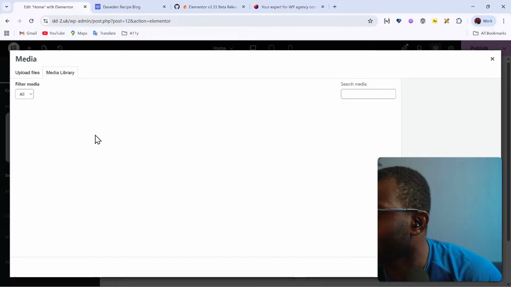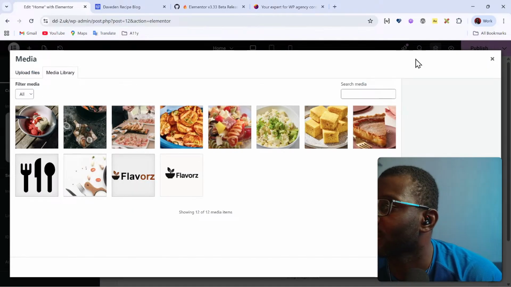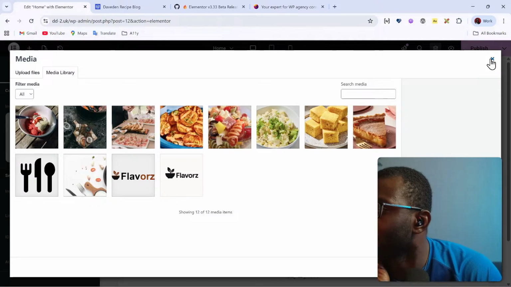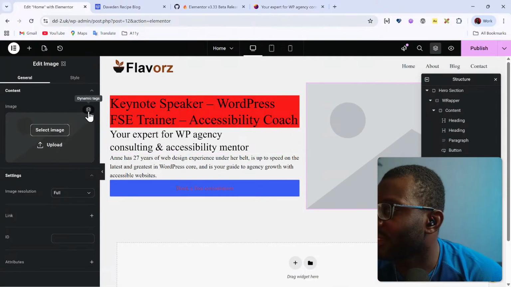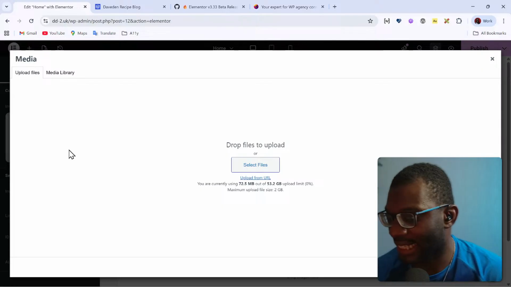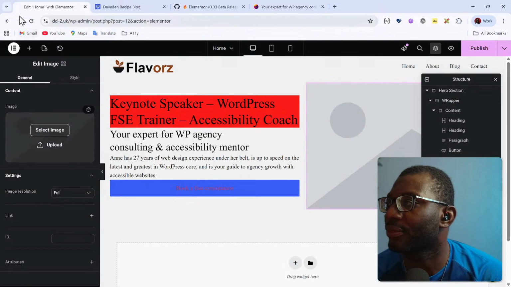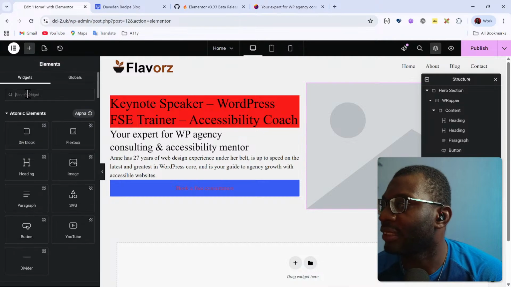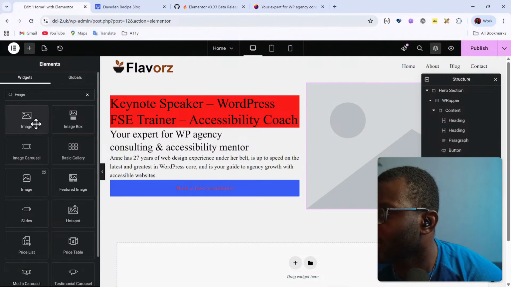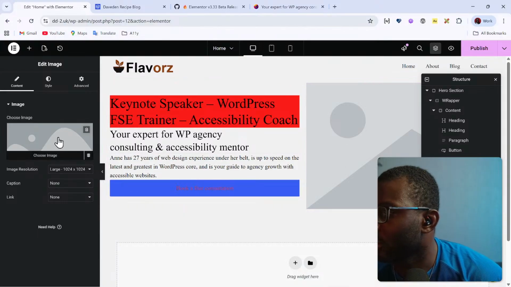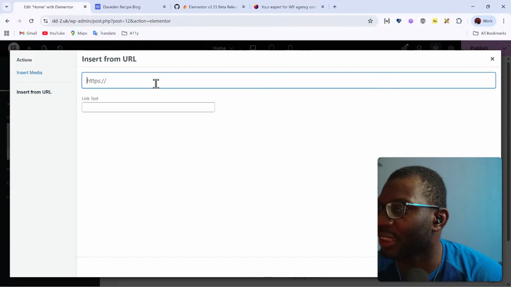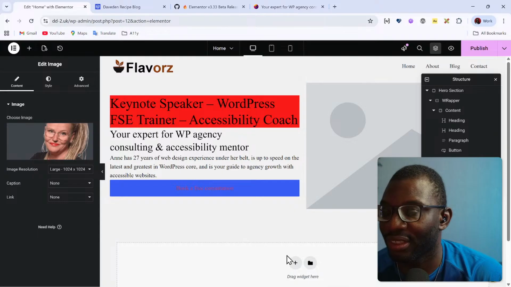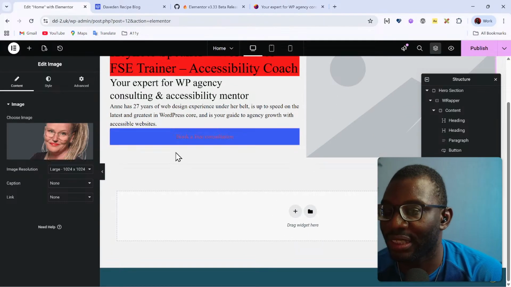Oh, select image. Oh, I can't do that anymore. I thought Elementor allowed you to just add the URL directly. Oh, I can't. Let me see. Nope, no way. Okay, I guess they've changed something. Because I remember in the previous version of the image widget, the old version, you could literally just insert media, insert media from URL and just paste the URL there, and you get your image. But nowadays, I think it has changed.